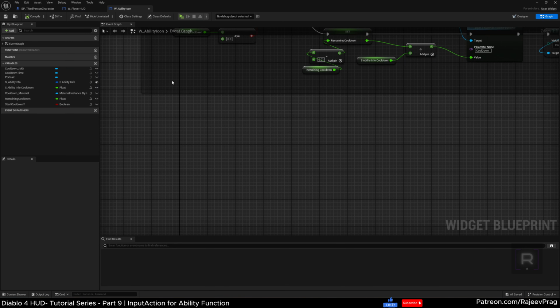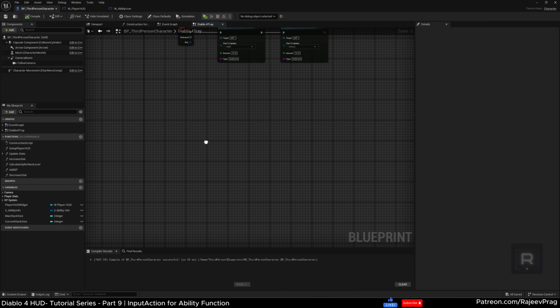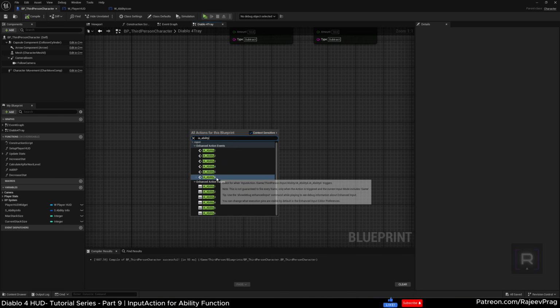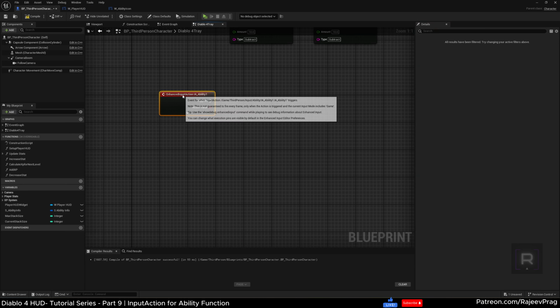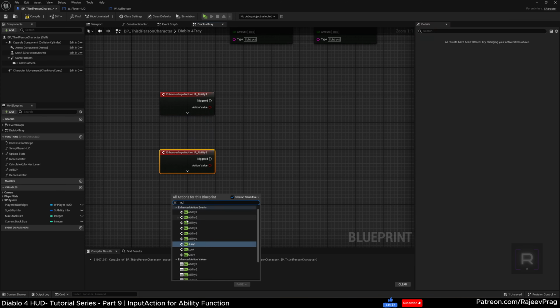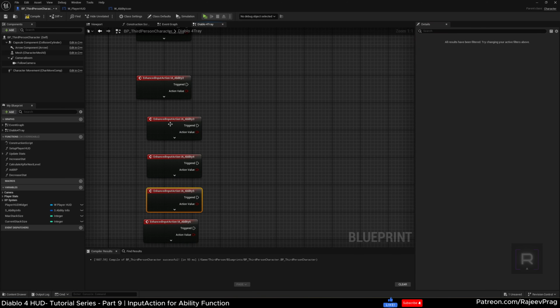We don't need that IMC default anymore. Now inside of our third person character, go to our Diablo tray at the bottom. You can actually right click and say IA underscore ability, and you have your IA ability 1 through 6. I'm going to call the ability 1 and then I'm going to call all the other abilities here. So now we have all of the abilities.